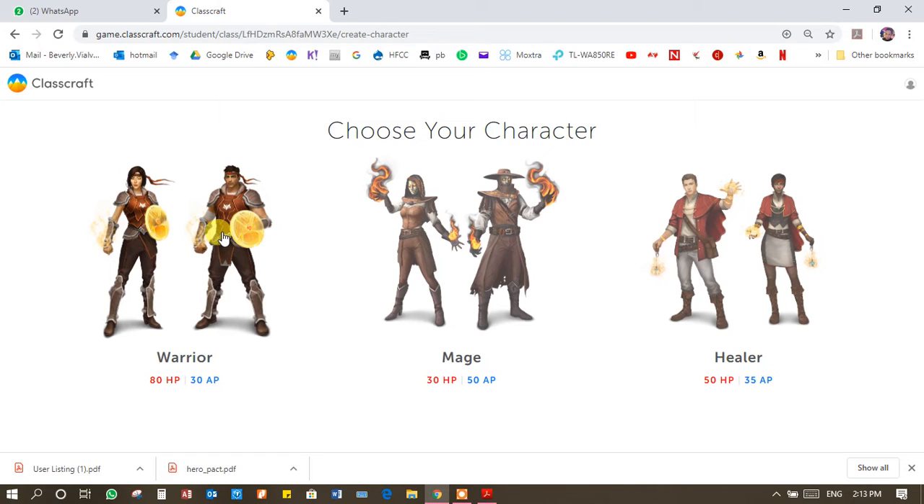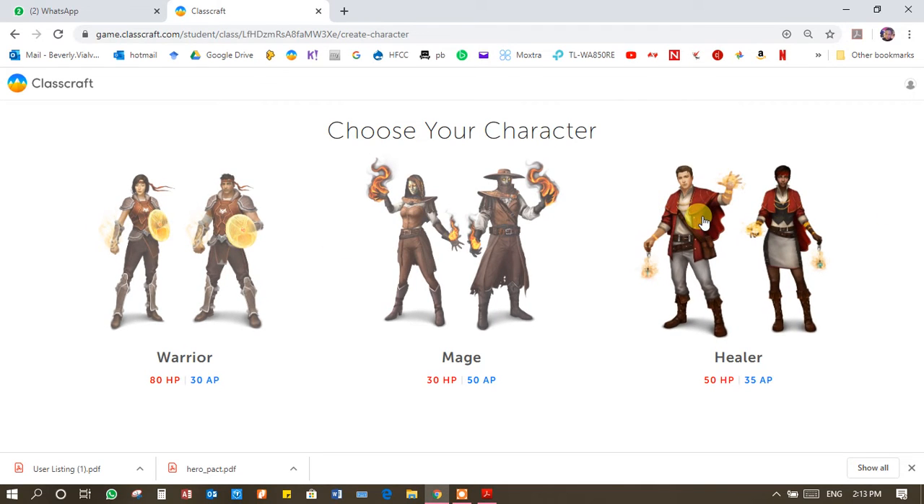You're thinking, well, Miss, how are we going to communicate with each other? You can create a WhatsApp group with your team members, or how would you be able to do that? You'll be able to communicate in Classcraft because Classcraft has a chat. All right, so I'm just going to choose to be a healer and click on next.